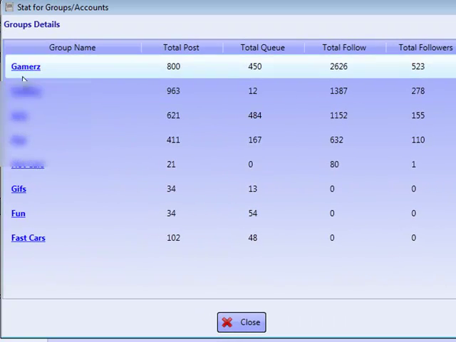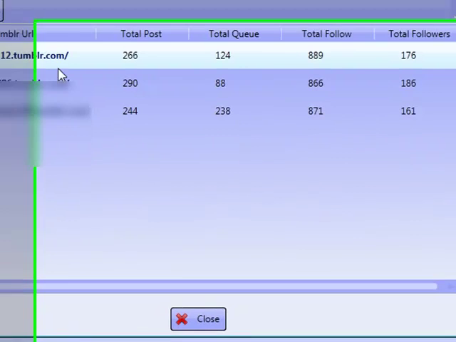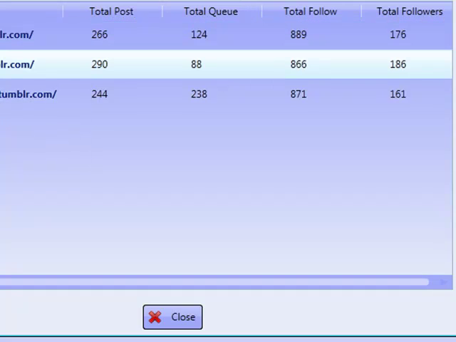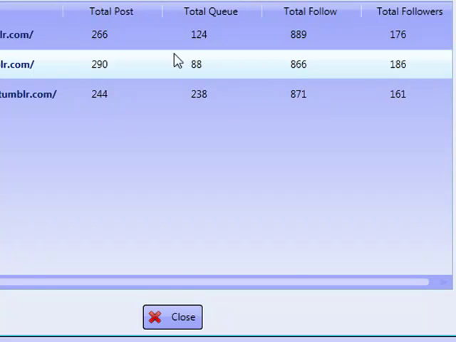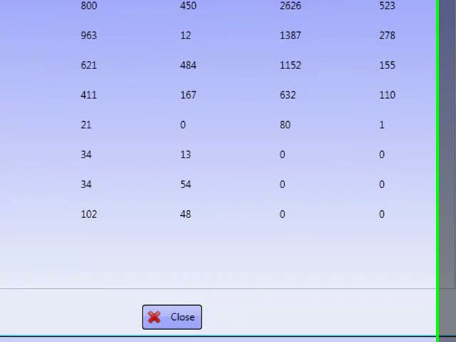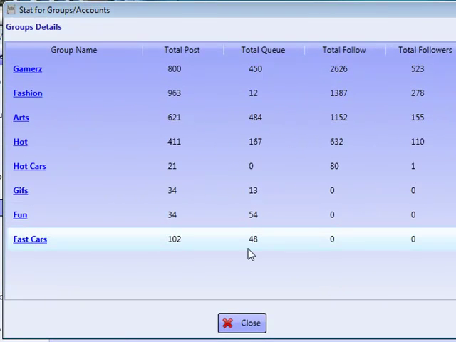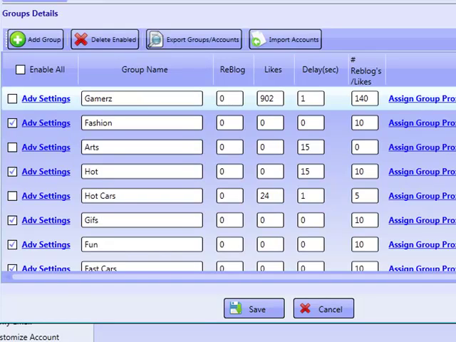Now we have these for each group, and we can click into the groups as well, and the groups will reveal the individual Tumblr blog statistics for each and every single blog that we have within them groups. So as you can see, this tells us the exact details for each individual Tumblr account, whereas this tells us the actual group details down here. The software allows you to add settings for each and every section of each group. You will be taken through everything in the back end when you do purchase.